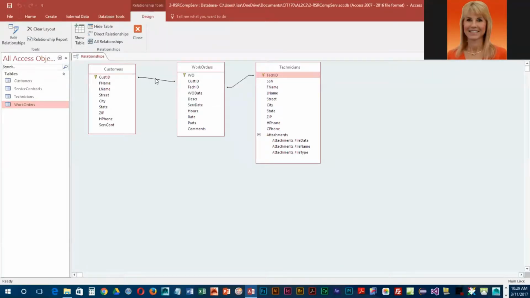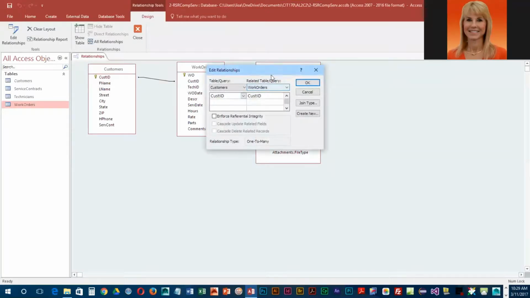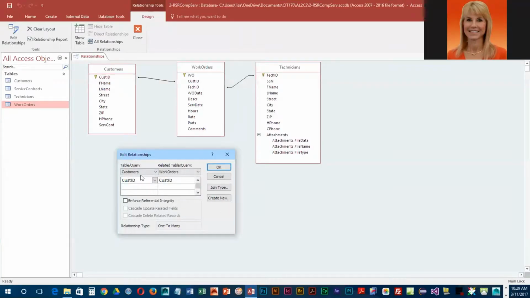So we're going to be editing these join lines. We're going to start with the join between customers and work orders. To edit this, you can either click on that line and click on Edit Relationships, or you can right-click on the line and choose Edit Relationship. Doesn't matter which technique you use, you need to get into this Edit Relationship window.